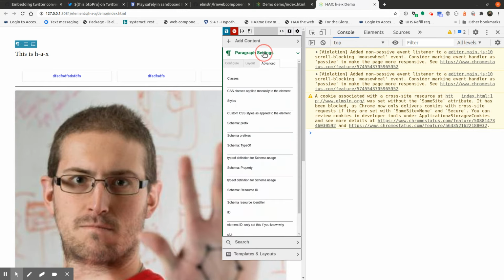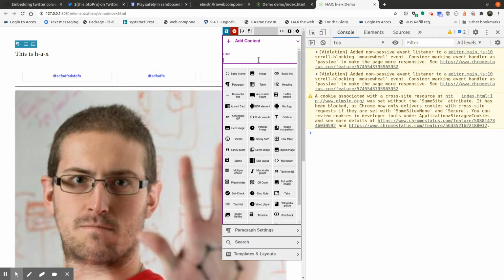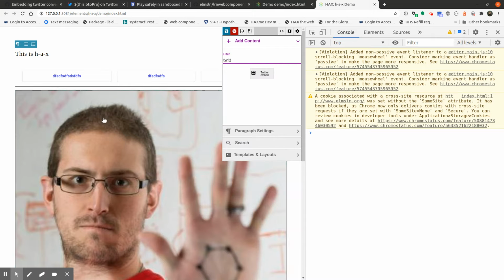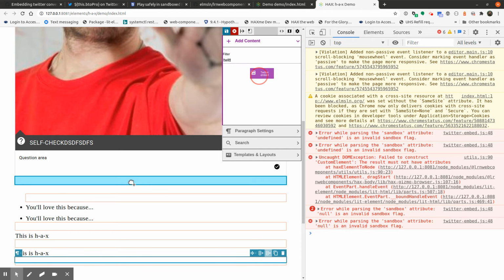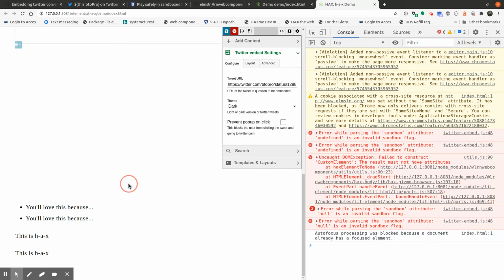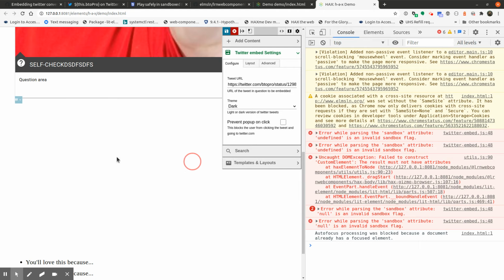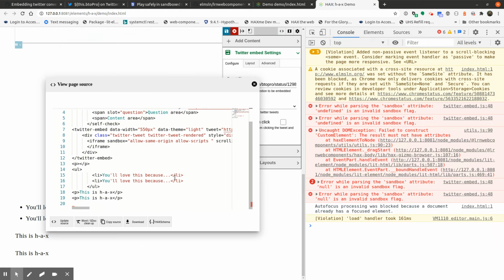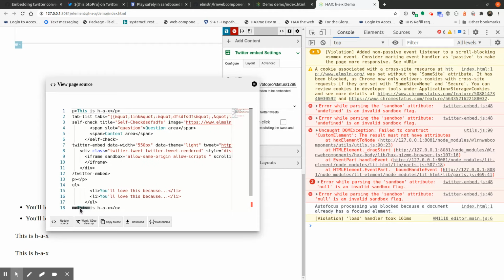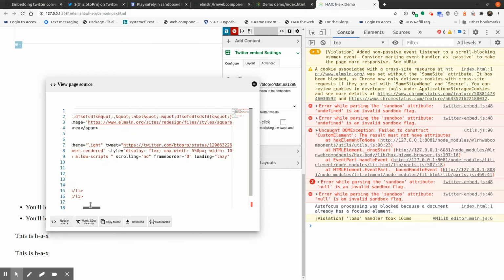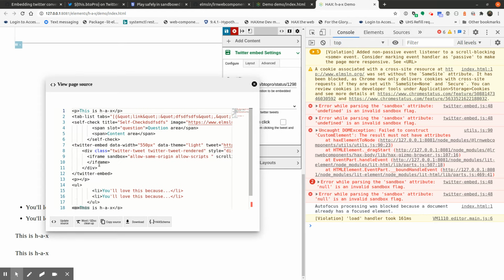So, all right, let's see. Oh, Twitter embed is listed. Oh, okay, so it doesn't like the flag on it for preventing pop-ups. Let's see what it tried to put in the page. Twitter embed, all right, data width. It came up with theme is light. It has the tweet in question and it has the tweet ID. So that's all awesome. It does have the contents inside of it though.